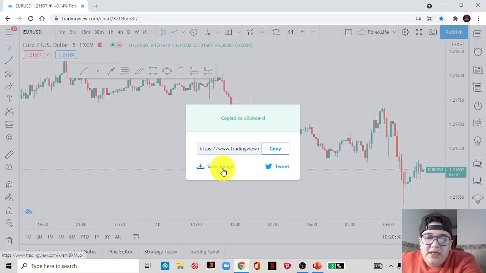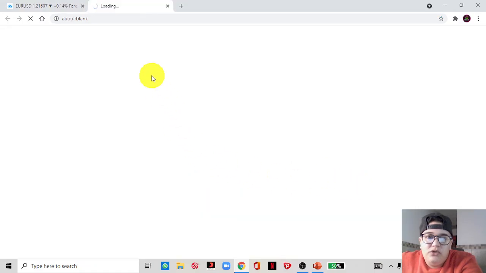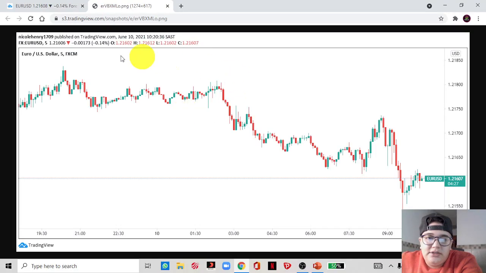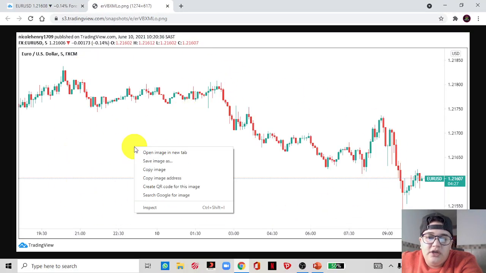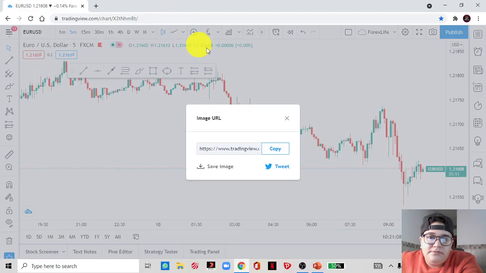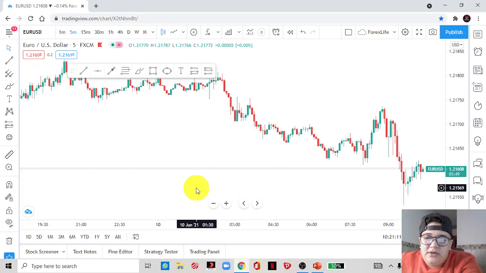You can either save your image. If you click on save image, it will open up another tab, and all you do is right click. So here's the picture of the chart. You right click, save image as, and you save it onto your desktop. Okay, and we close it. Now we're going to move over to our right hand side.